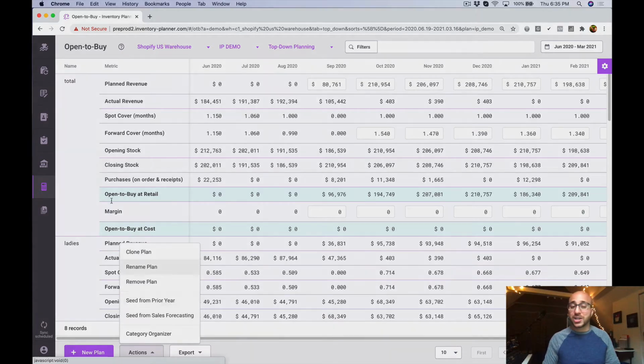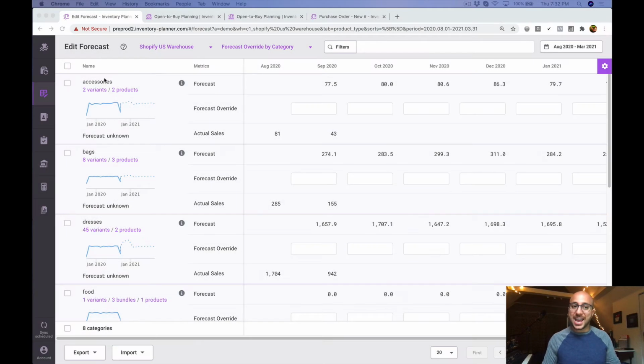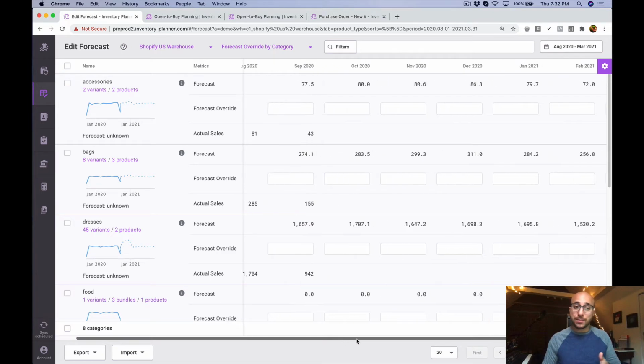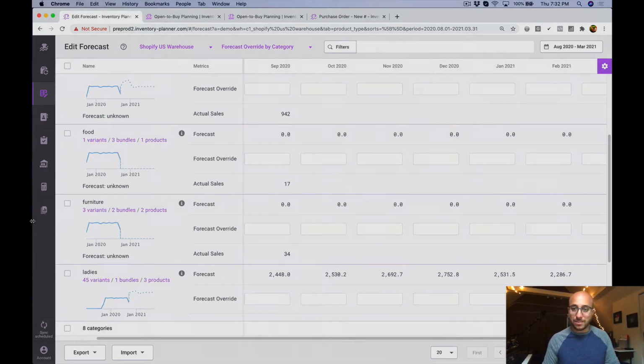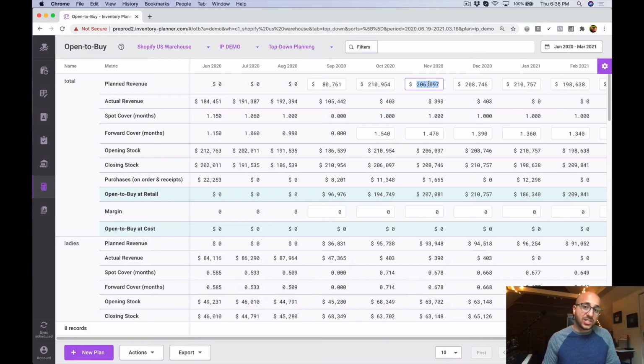There's a ton to go off of there, but you can always check that edit forecast tab, break it down by category to see how your forecasts break out and seed with that information in mind. And I could adjust these numbers. Maybe we're actually going to sell 250,000 in November. We're going to have a big holiday season, 300,000 in December.